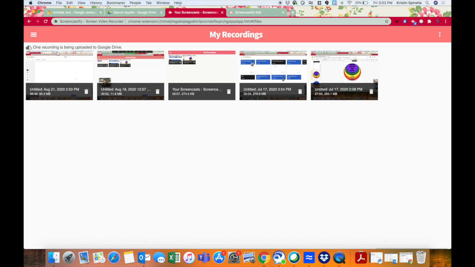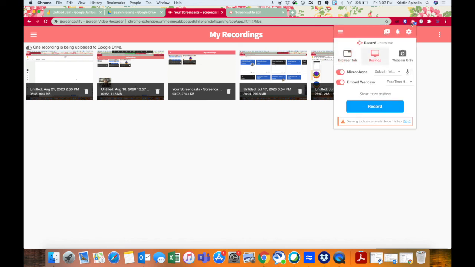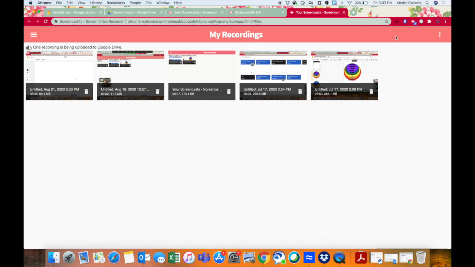So even if you don't have access to a Google Drive, you can still access your recordings right here through Screencastify. Another way you can locate your My Recordings is by clicking on this extension icon again. And this icon up at the top that looks like a square with a play button in the middle will actually bring you to your recordings as well.